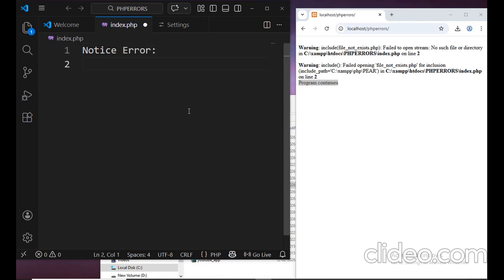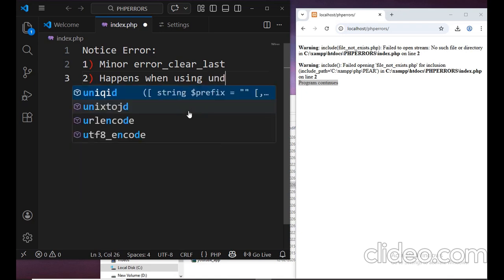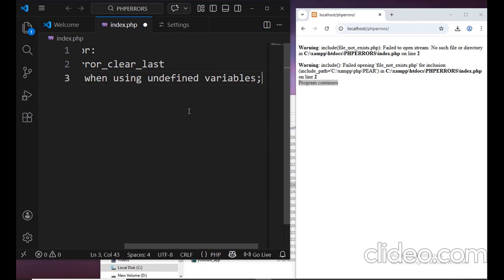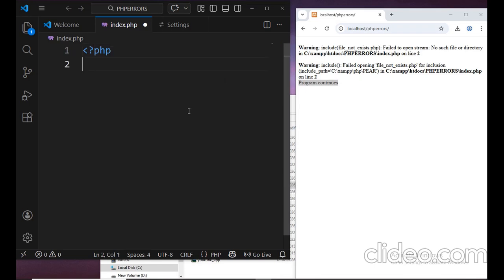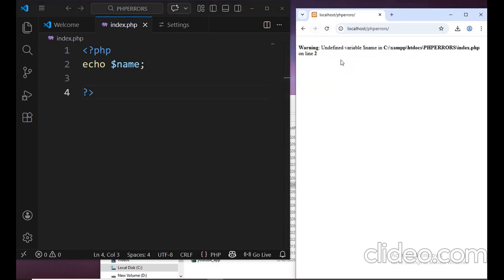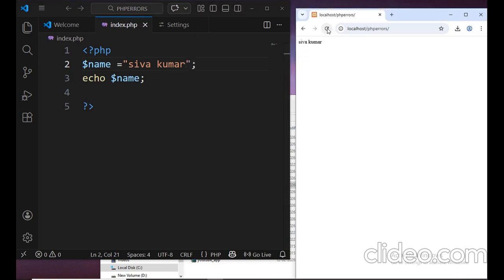And fourth error, notice error. It is a minor error and it happens when using undefined variables. For example, echo $name. Now we'll check. Yes, undefined variable error. Now the solution is $name is equal to Shivkumar. Now we'll check. Yes, Shivkumar.